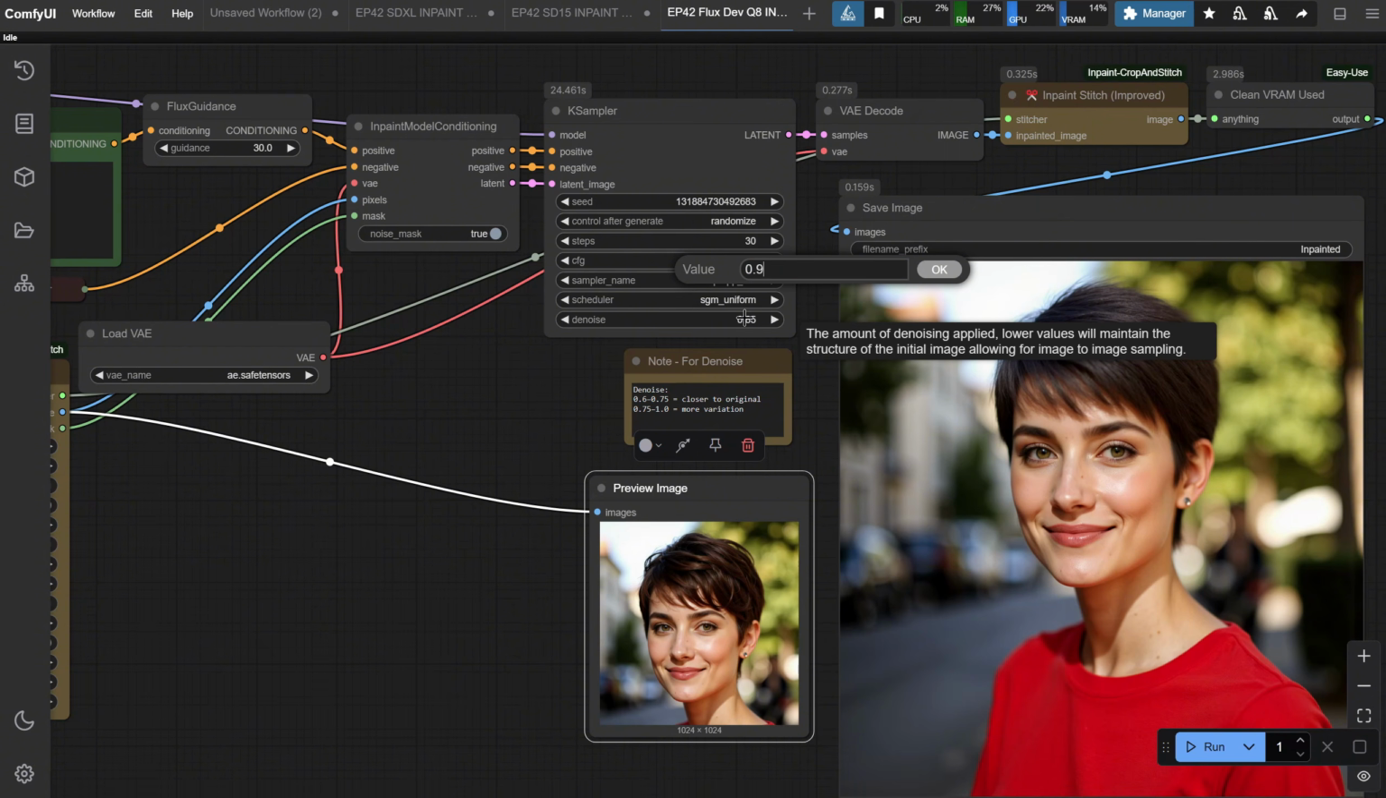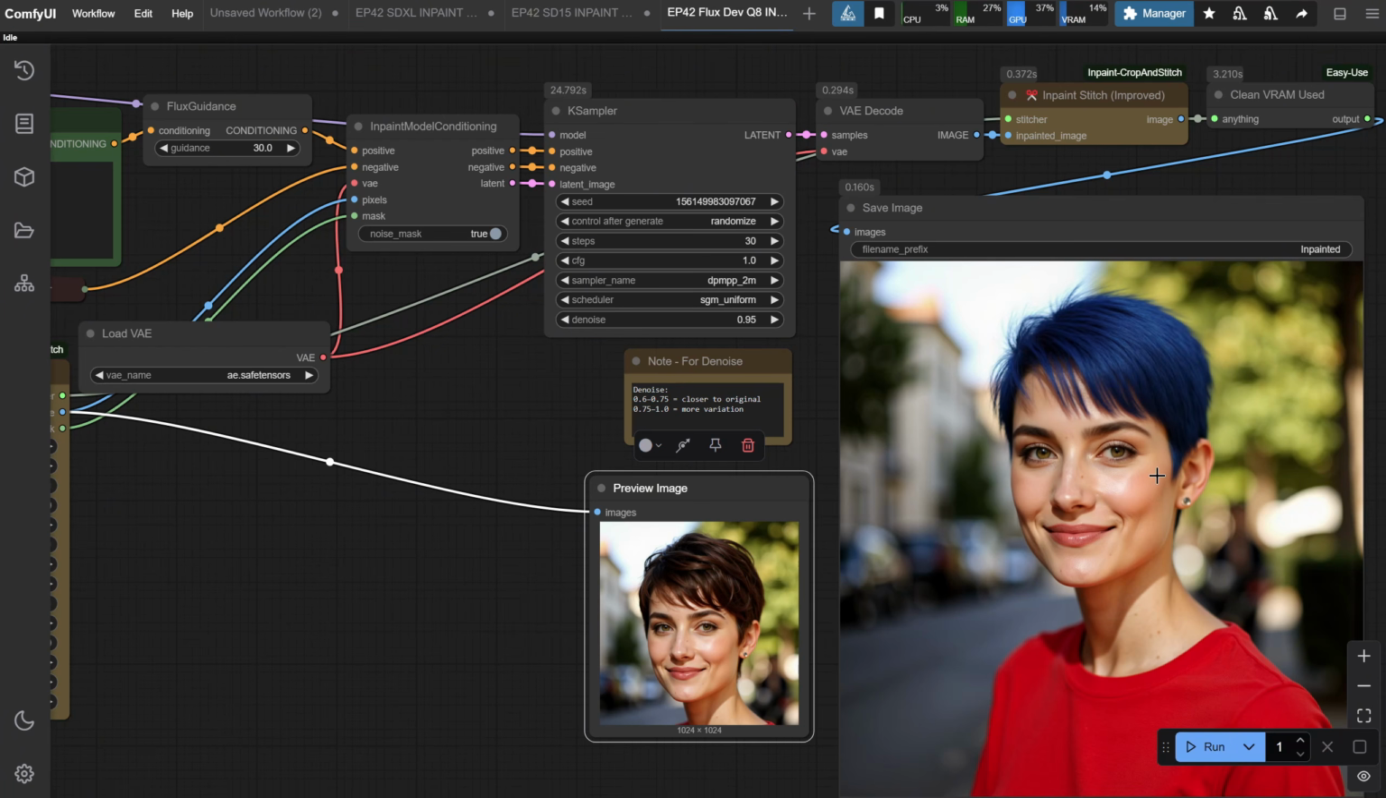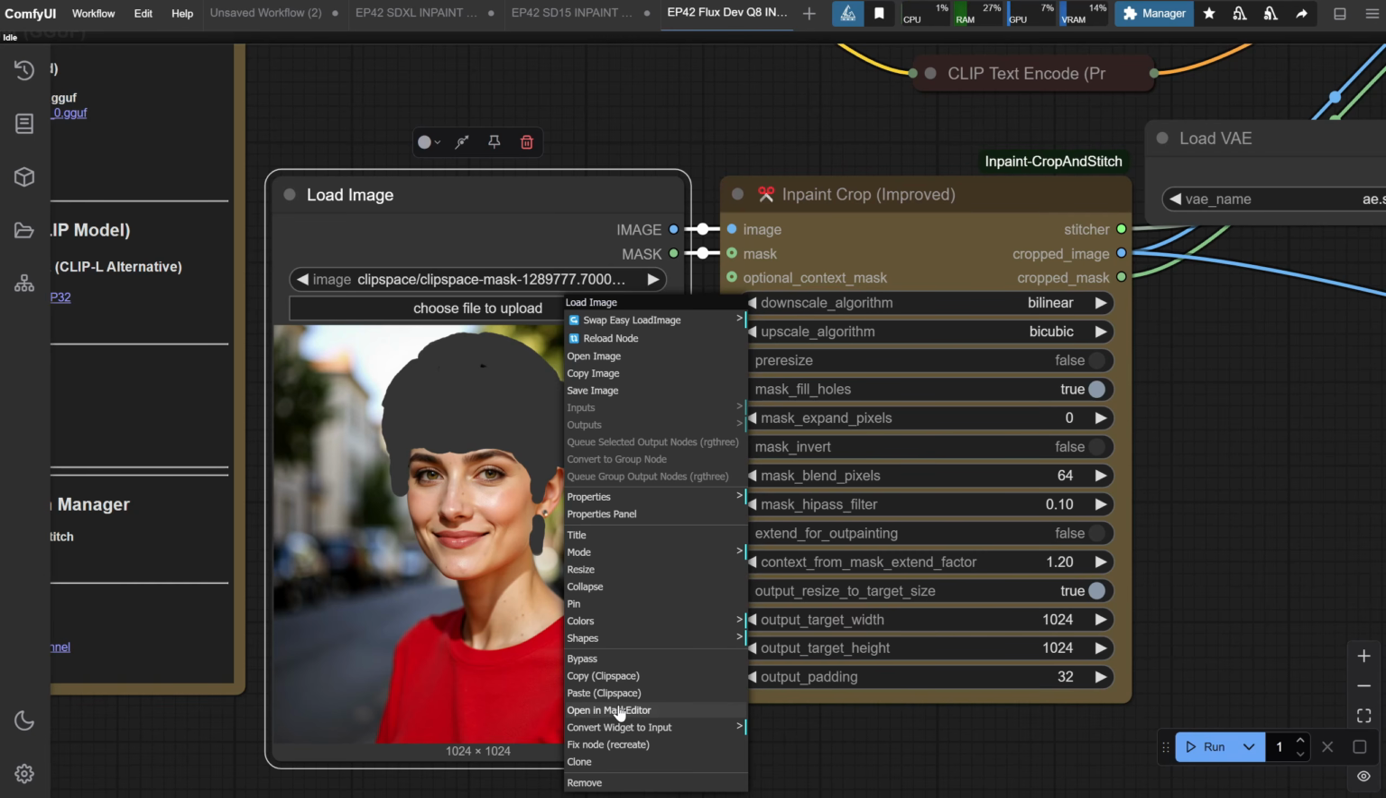So for Flux, depending on the image and prompt, some changes might only start to happen with a denoise value over 0.85, for example. At 0.95, I get blue hair, and at a value of 1, I get a different shade of blue hair. So it's best to start with a denoise value of 1, and if the result is too different, you can slowly reduce the value. Let's open the image again with the mask editor.